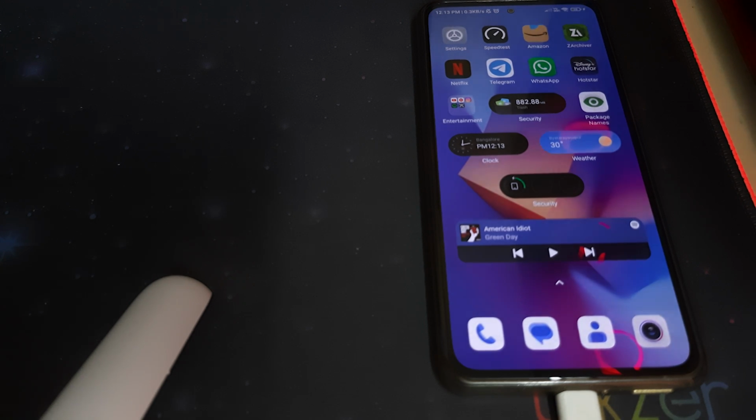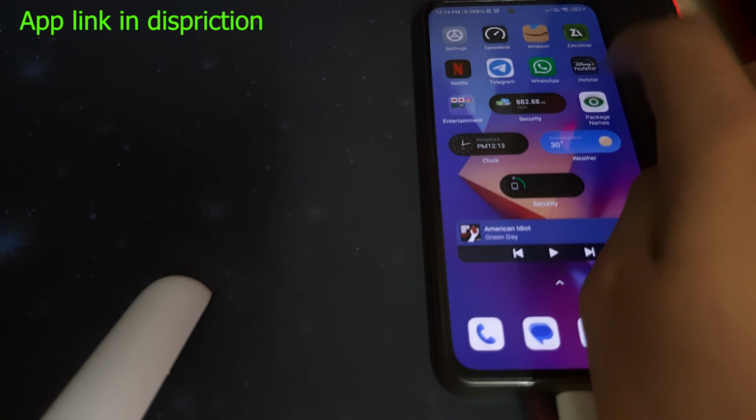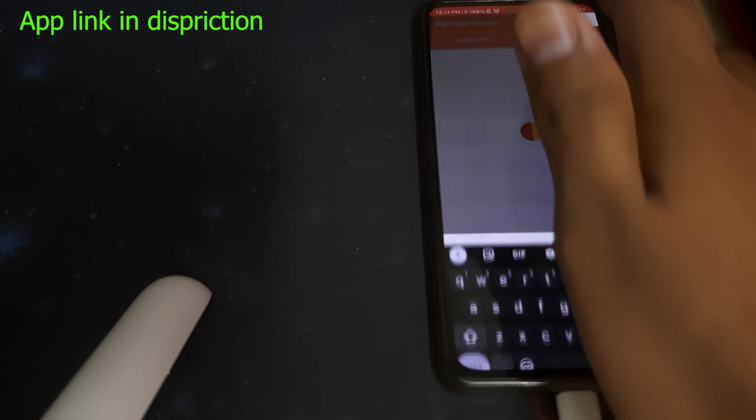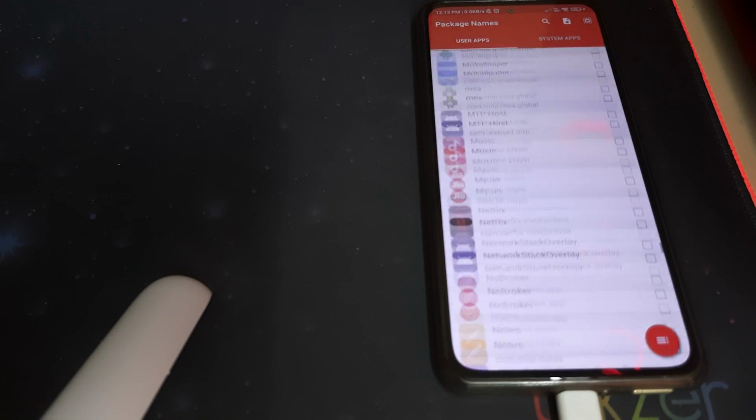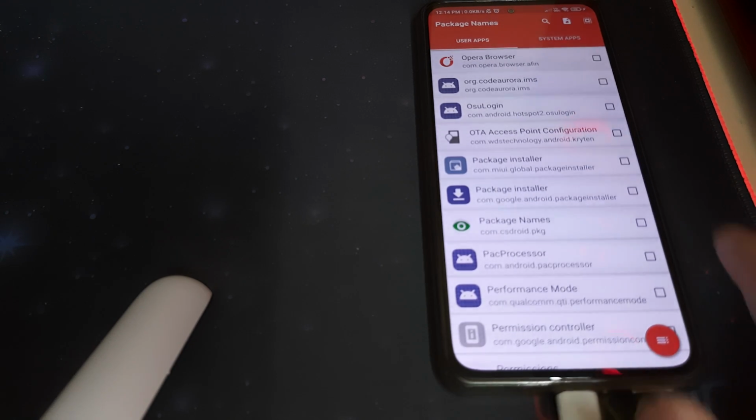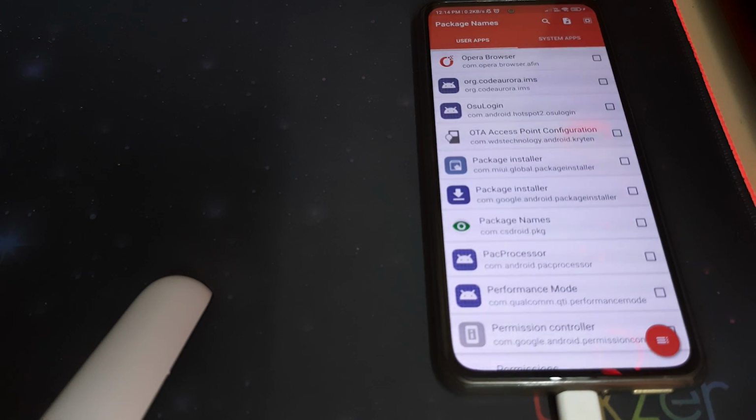So first of all, you have to install the Package Name Viewer 2.0 from the Play Store, and then open the app and search for the Opera browser name. And here the browser is. The package name is com.opera.browser.afin. So now we have to delete the app from our PC.